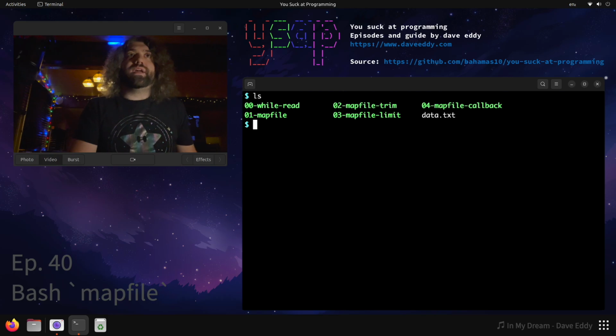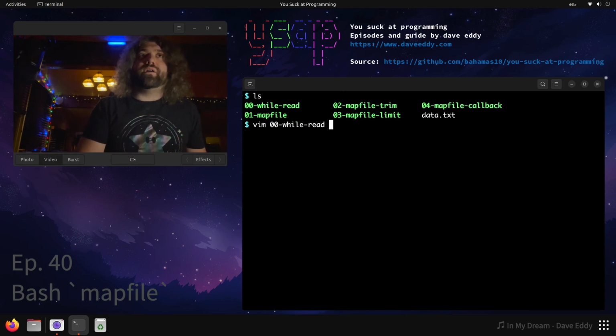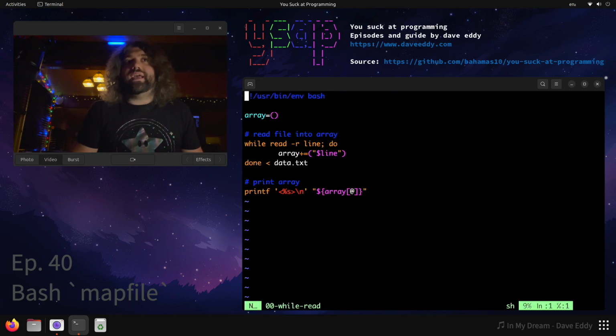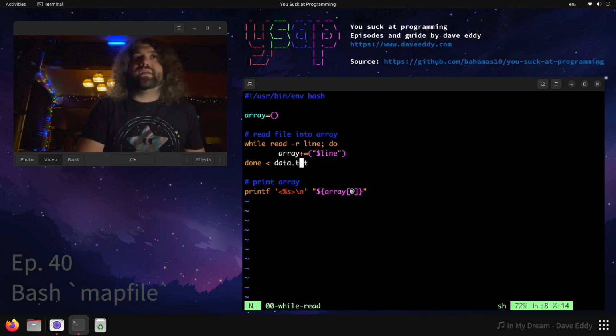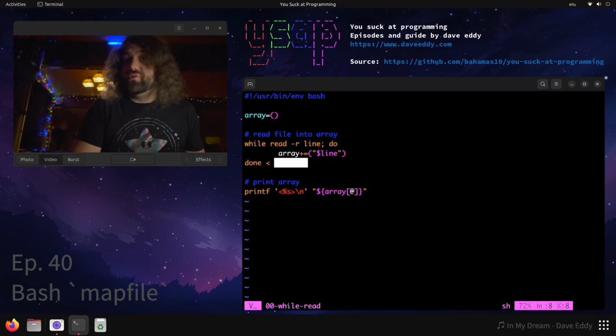So let's take a look at what we got here, alright? Let's look at our first script, while read. What does this do? Well, this takes data from data.txt and reads it into an array. So this is not using mapfile. This is how you would do this iteratively, okay? So we create a new array here, it's empty. We read data.txt line by line, and then we push each line into the array. And then when we're done, we print the array. We put a less than and greater than sign in front of the line so we can differentiate them better. But let's take a look, all right?